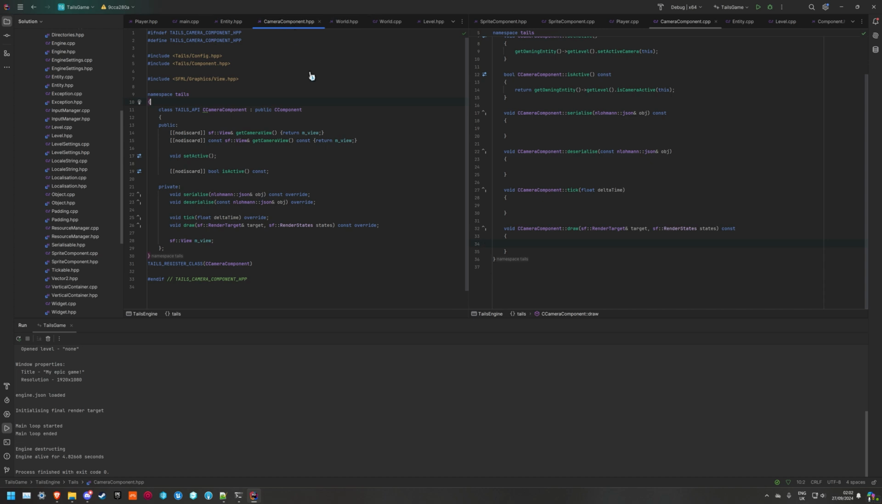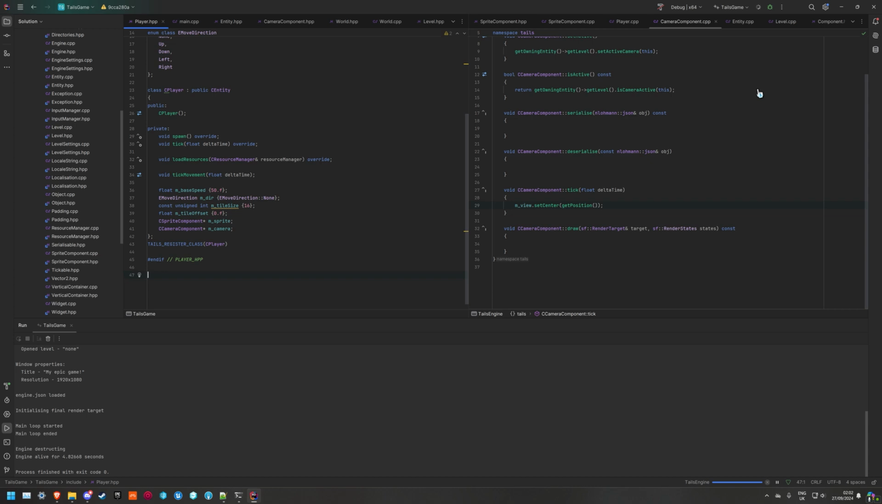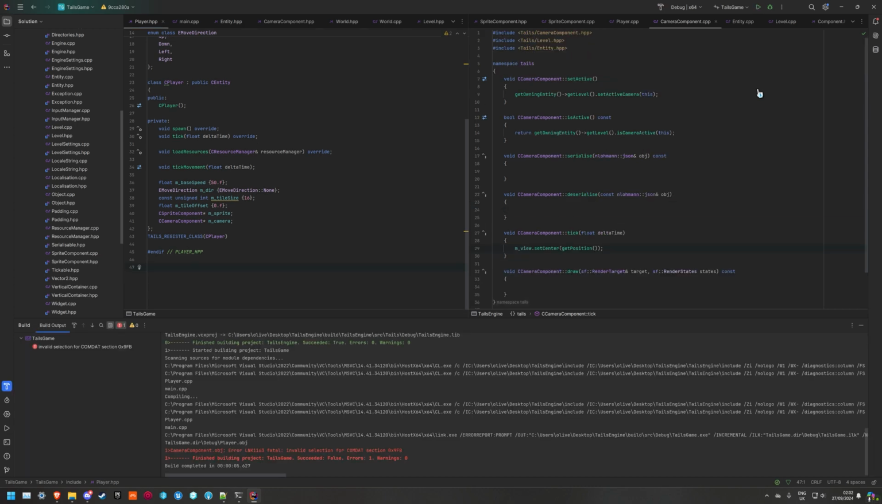Yeah, no, I'm thinking because the camera should move with the character, right? So what I'm thinking is we have the view here and we set the center to be the position of this. And I think we just have that as default behavior.